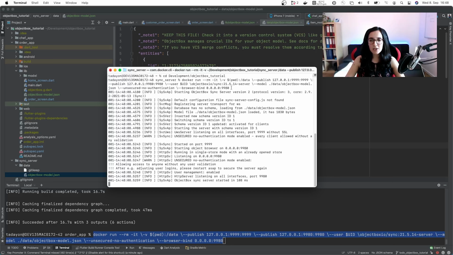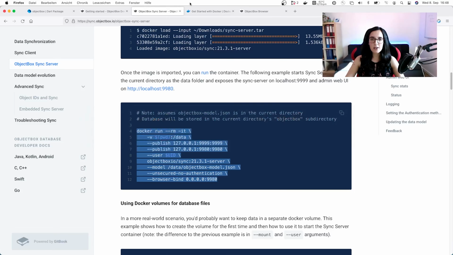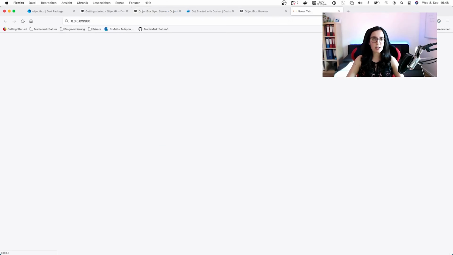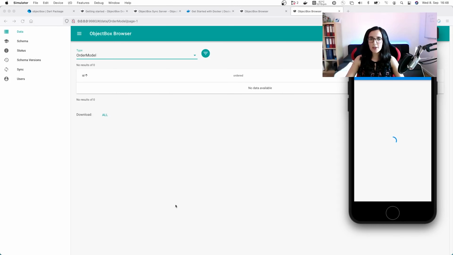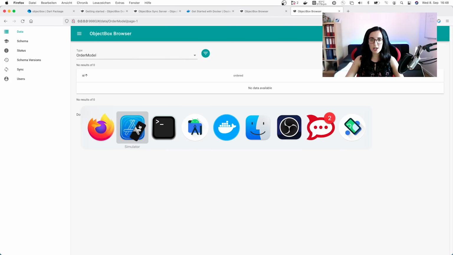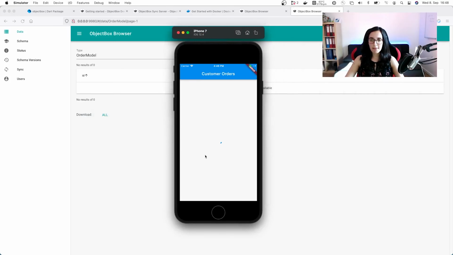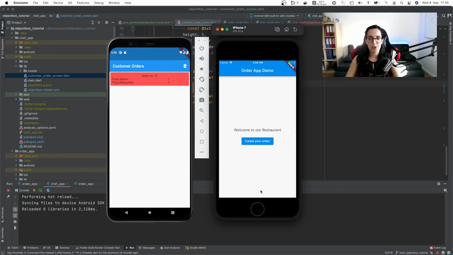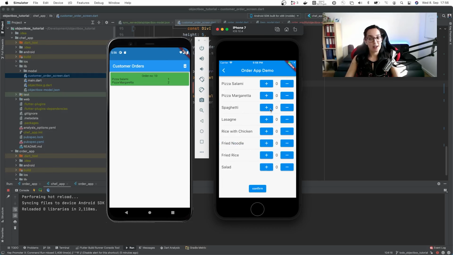And here, if I have a look, I can see that I can call the ObjectBox dashboard here. So we still don't have any order model or any item model. Therefore, my chef app doesn't show any data. Now, as soon as I confirm that, we can see that our order is getting green, and our chef in the kitchen can start to cook our order. And here we go with the second order and third order and so forth and so on.